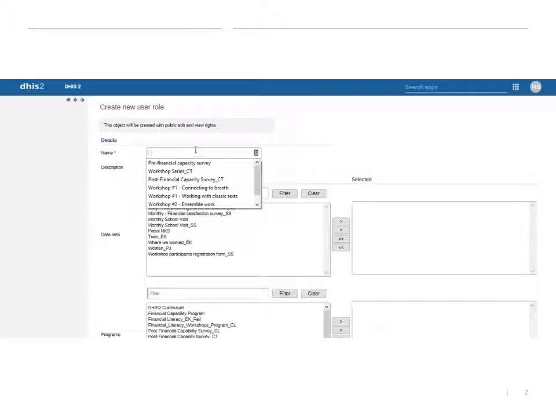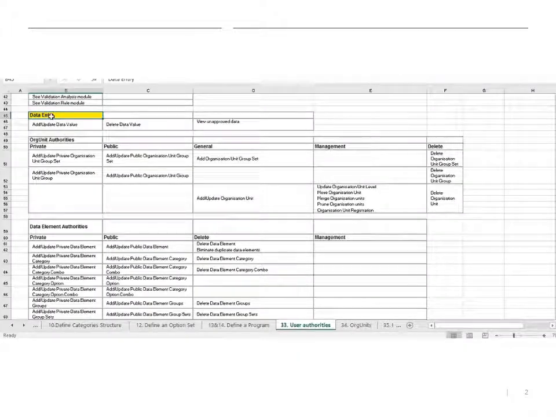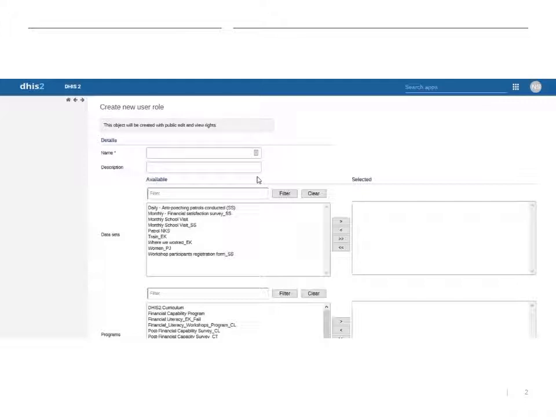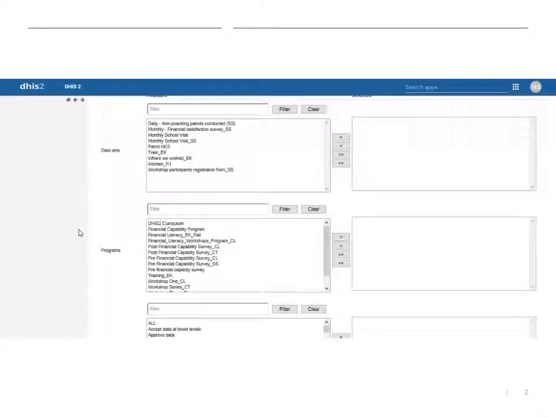And first thing we're going to do is name our new user role. In this case, I'm going to use Data Entry Clerk as our example here. So we have Data Entry Clerk. I'm going to add my initials. There's an option to add a description here, but I think this is pretty self-explanatory, so I'm going to leave it. First thing we need to decide is which data sets, which forms does this user role have access to?